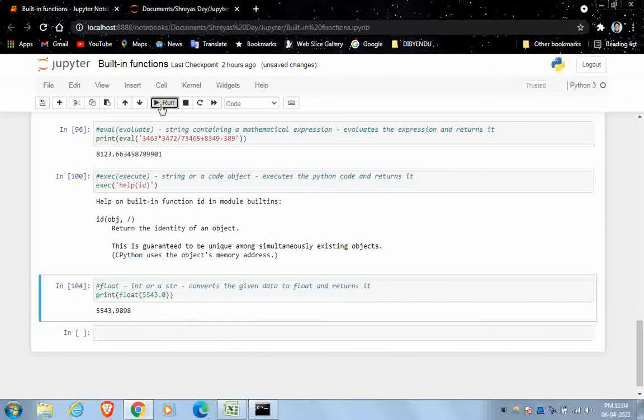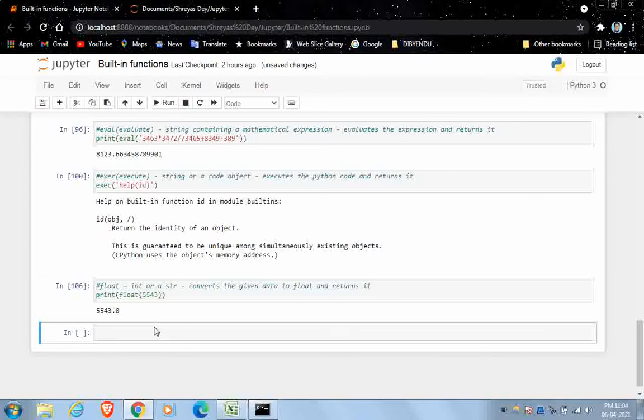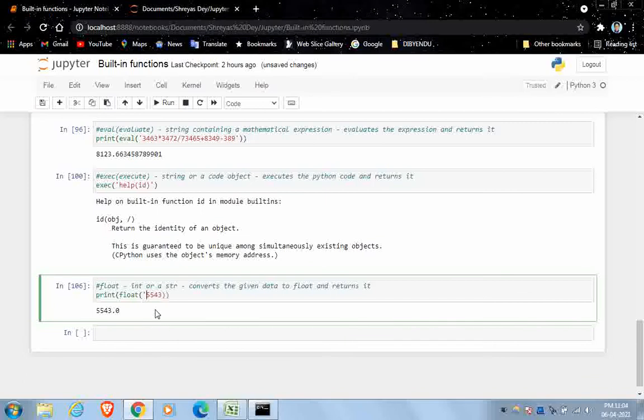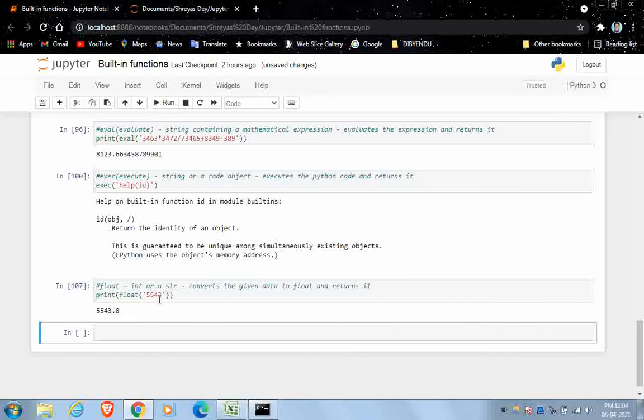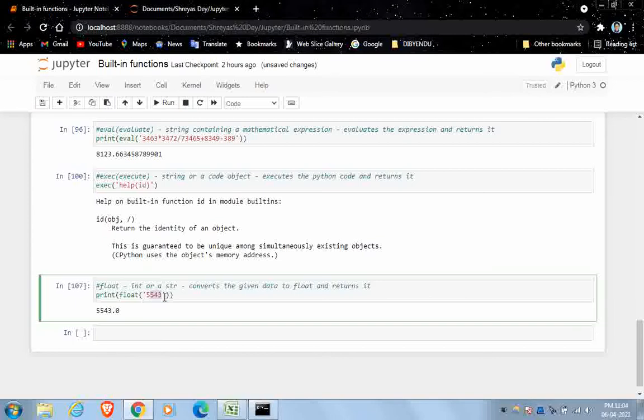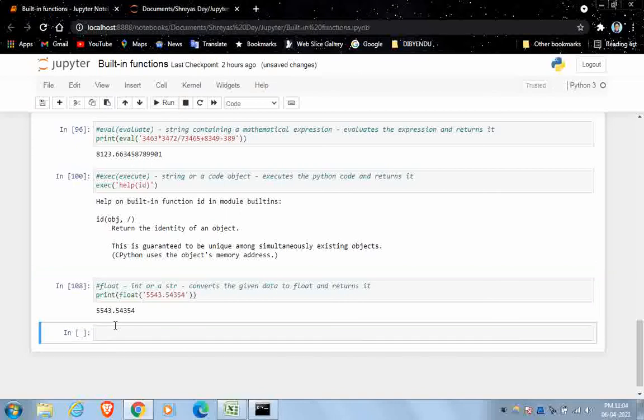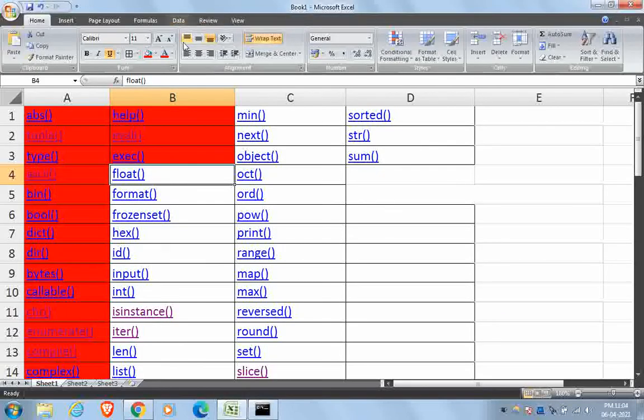If you remove this, this will happen. But if you do it like this, then also it will work. So you saw the string, from the string the number was extracted and it was converted. Inside this I will give something like 54354 and I will do that. So you saw it was converted to float.